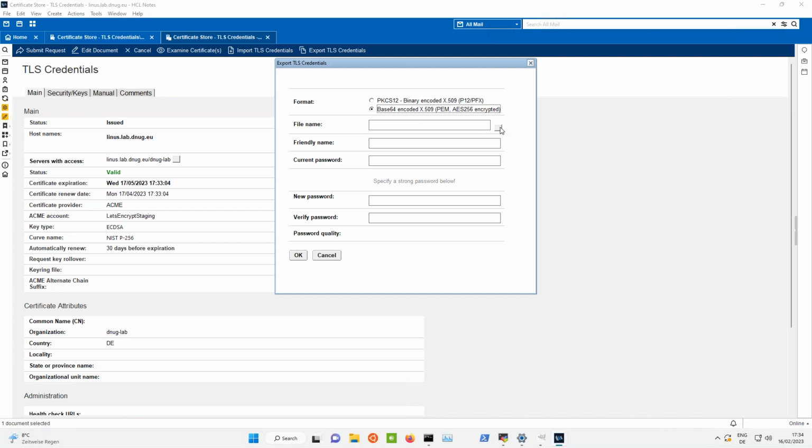So what you can do now here is you give it a file name. You can select it. You can give it a friendly name. If it's a P12, you have to provide the current password, and then you have to put in a new password, right? You can put in a password. It said it's weak. No, it's medium. No, it's good. And then it finally says no file name is specified.